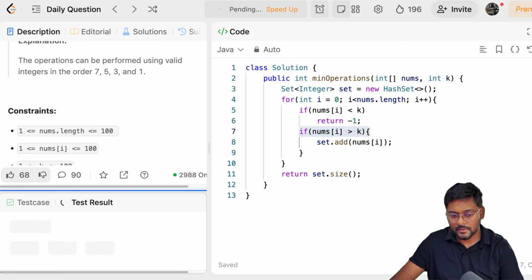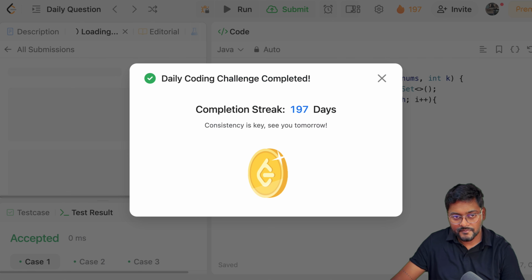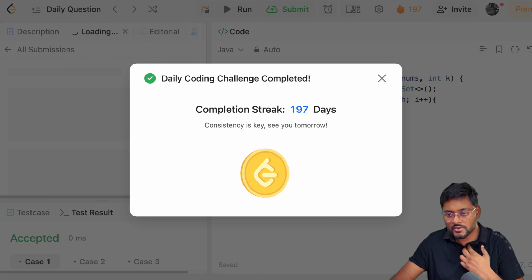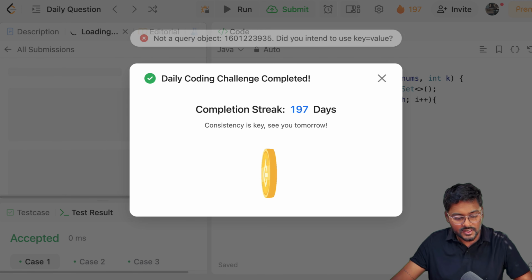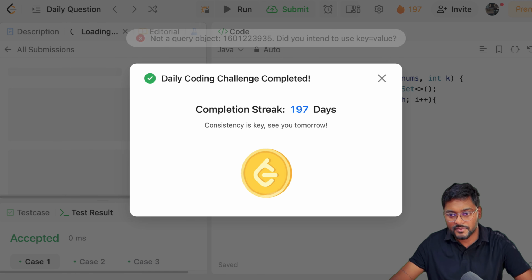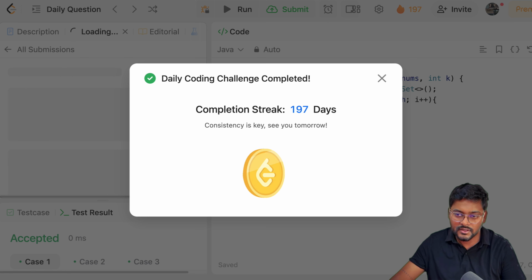Now let's test our sample test cases. It is submitted successfully. I hope you understood the approach. The problem statement is a bit tricky, but we have to analyze the example. So just do a dry run on an example, or maybe just process the example to get the approach.